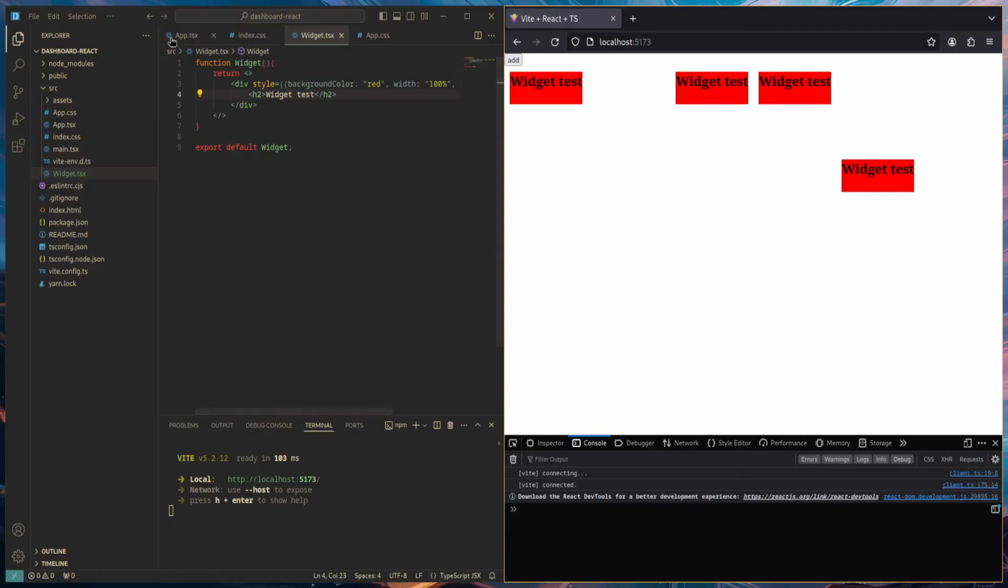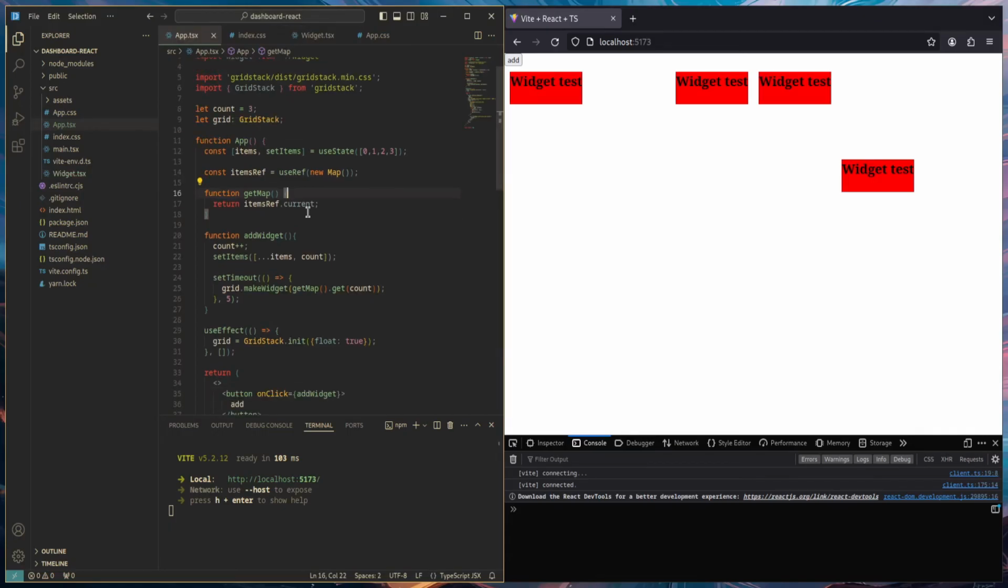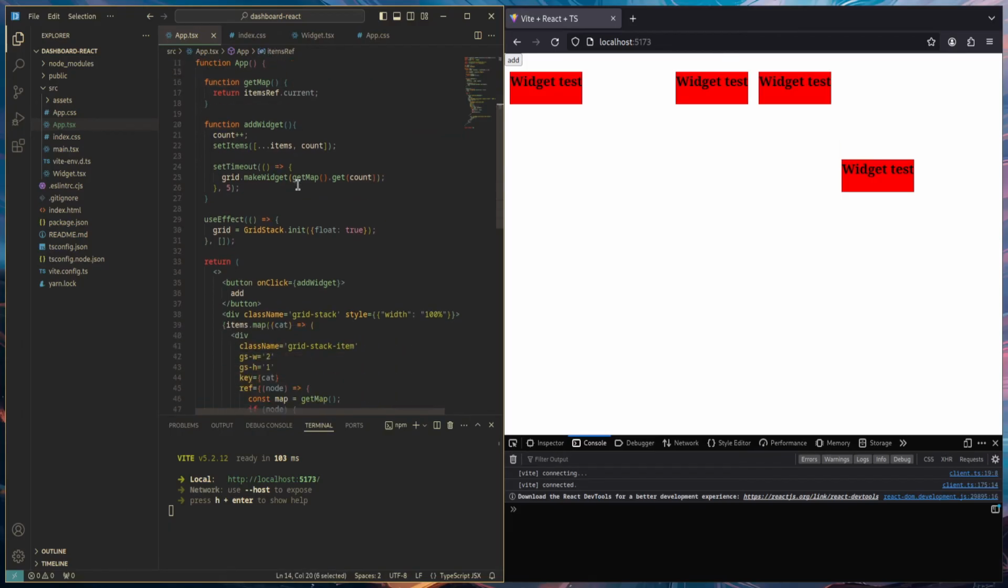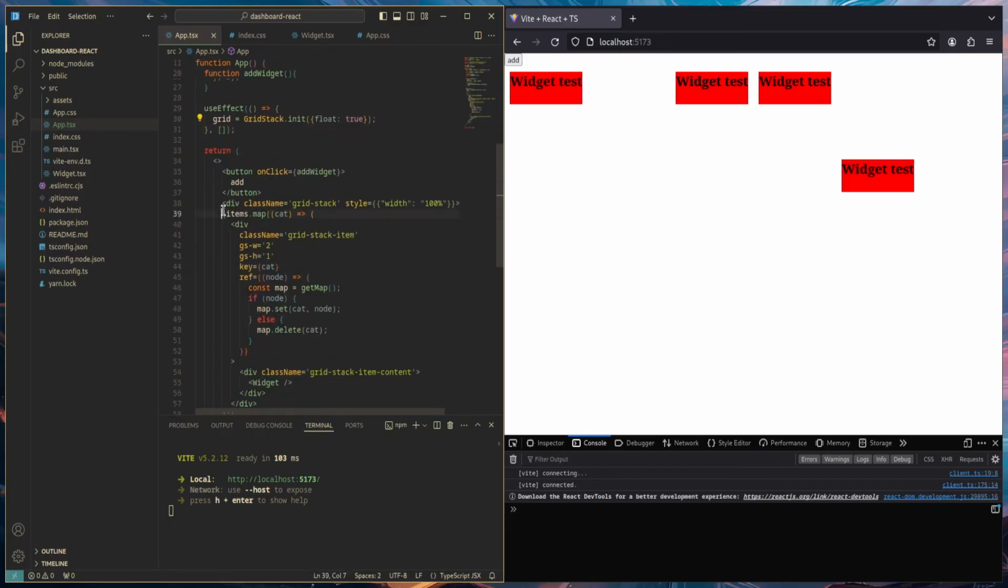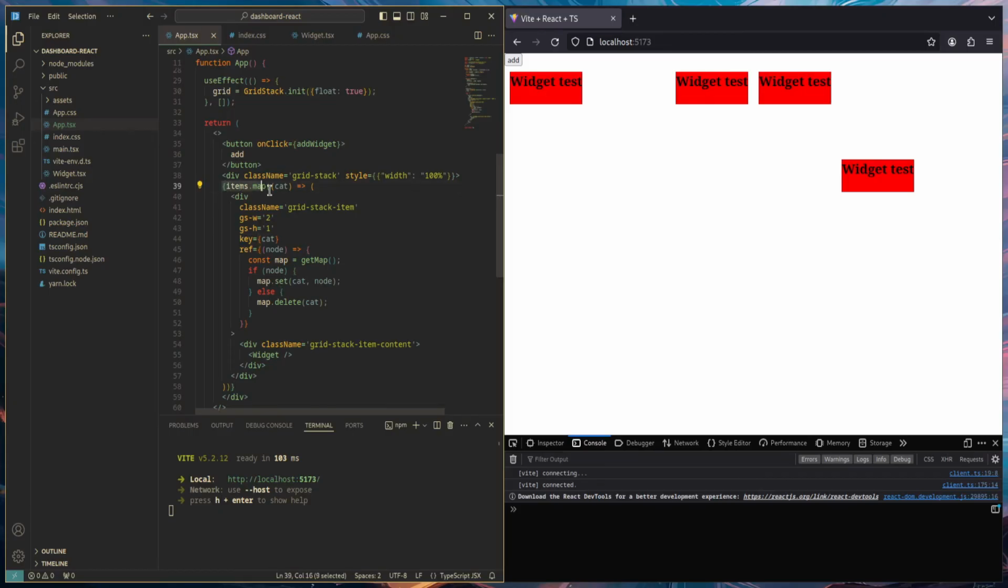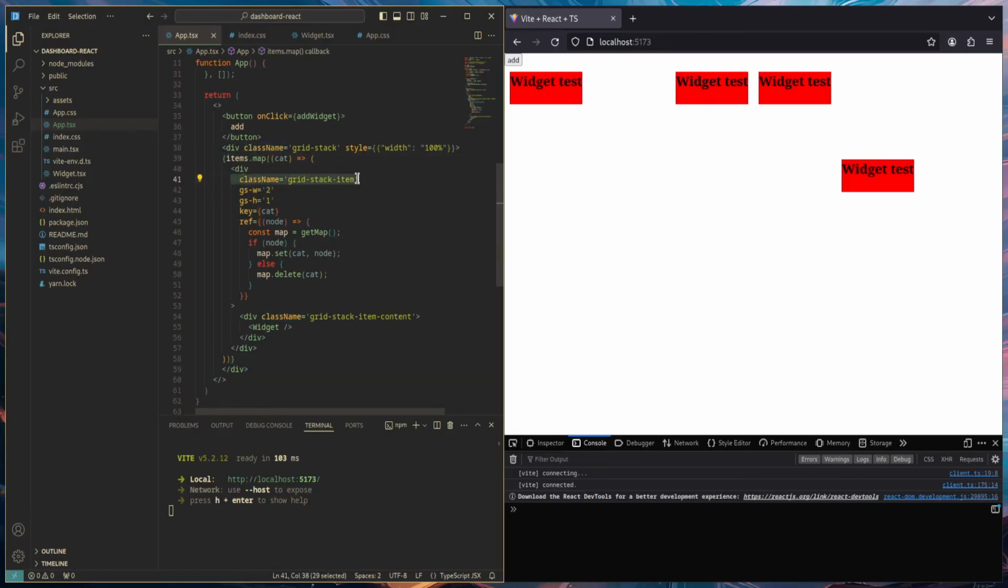So how do we do this then? Well, here I just have a really basic React.js application set up, and then we just use ref here to get access to the actual DOM elements. And then here we loop over items. So I have some set items here, one from 0 to 3. And we loop over all of these items and we create grid stack items.